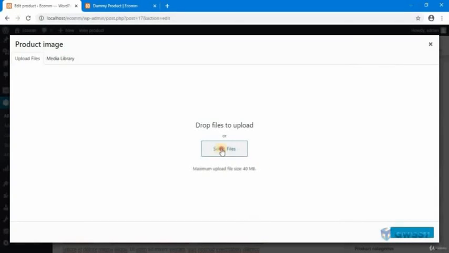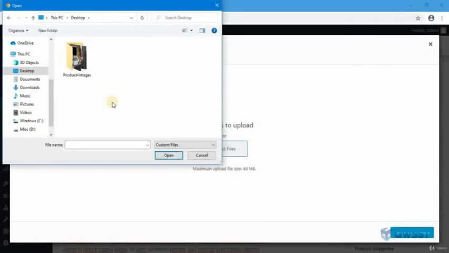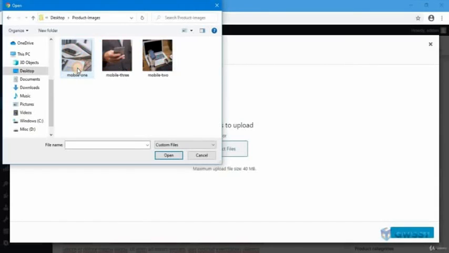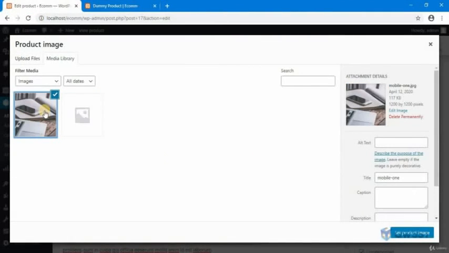I have stored my images on the desktop as product images. And if I open this, right now I have 3 images. I'll set the mobile one as my first image. Click on open. Once your image is uploaded, this is where you can do more SEO for your site.